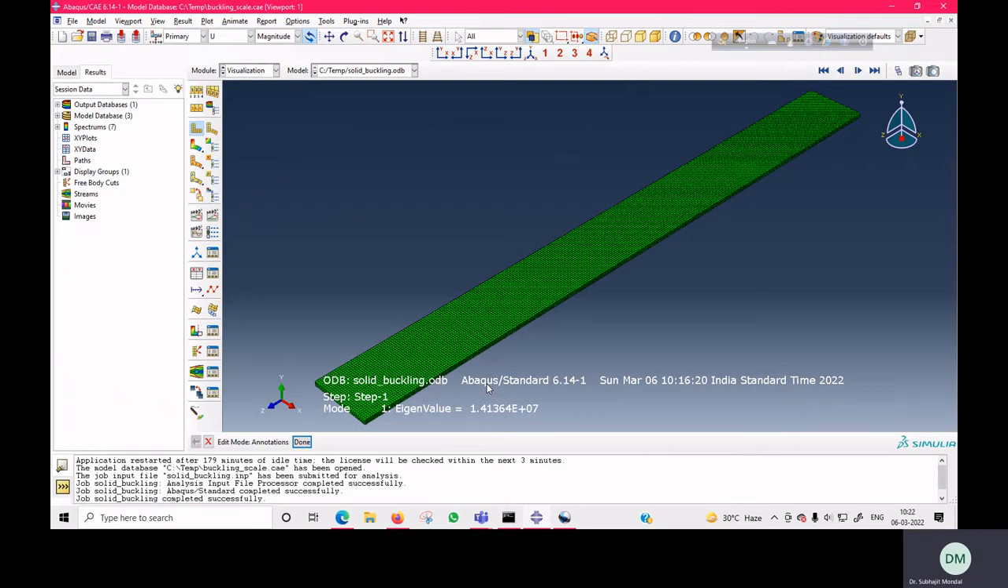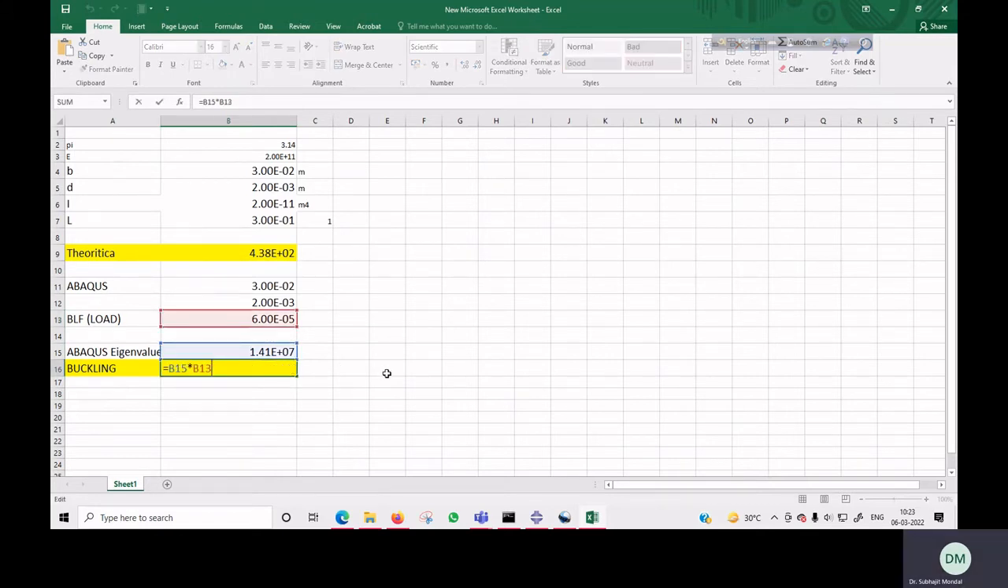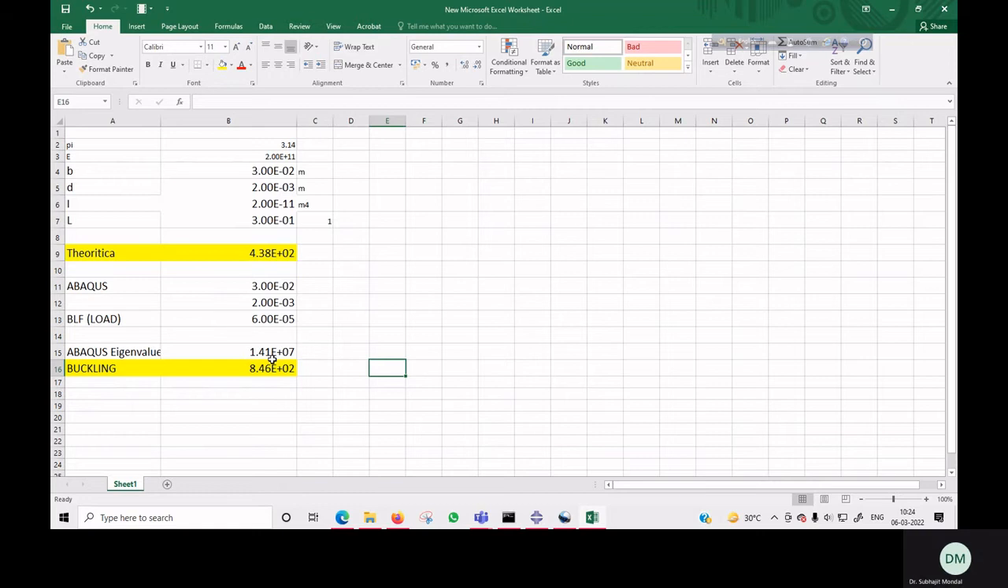Now the buckling load will be 1.41 e to the power 7 times the load. From the ABAQUS finite element analysis, we got our eigenvalue as 1.41 e to the power 7, and the buckling load factor, BLF, that we obtained is 6 e to the power minus 5. If you multiply both, you will get the buckling load. The buckling load is coming as 8.46 e to the power 2, that means 846 Newton. That is your buckling load.